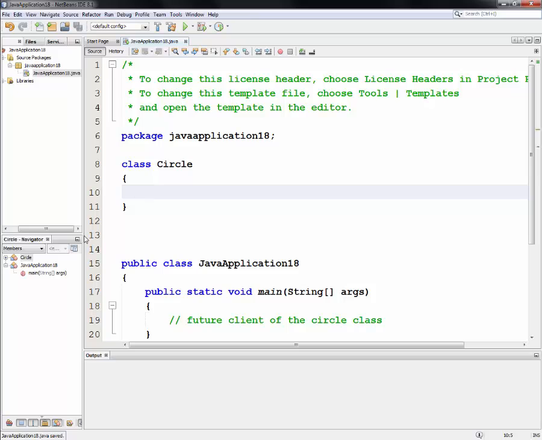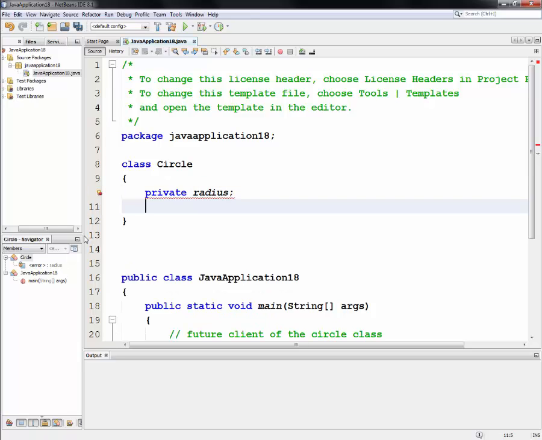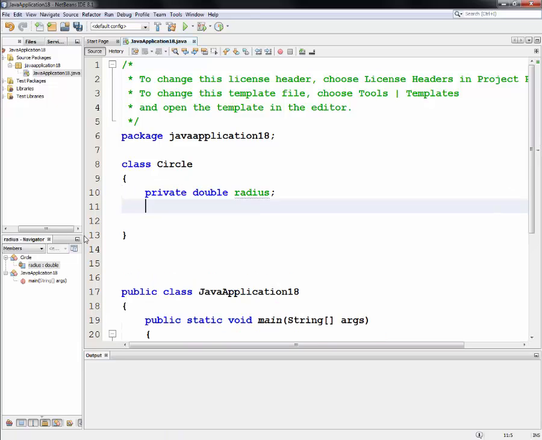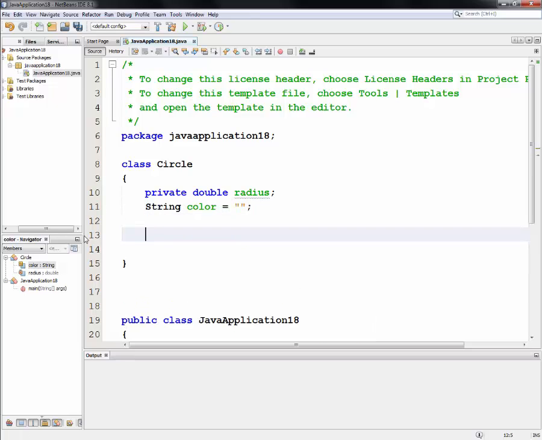Okay, so our circle class is going to have 2 bits of information. And let's make them private just so that the client class cannot change that data. What do we need to know? We need to know the radius. And let's make that a double. And let's give the circle a color. And we're not going to actually write a program that displays circles on the screen, but it's plausible. So, there we go.